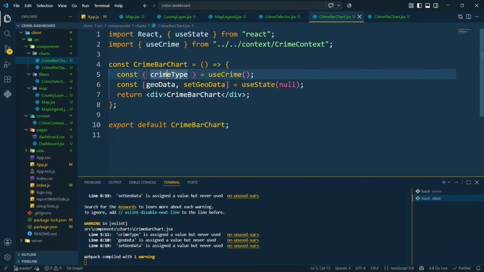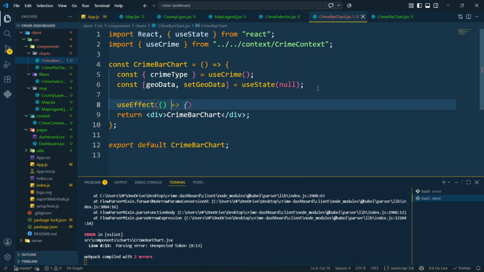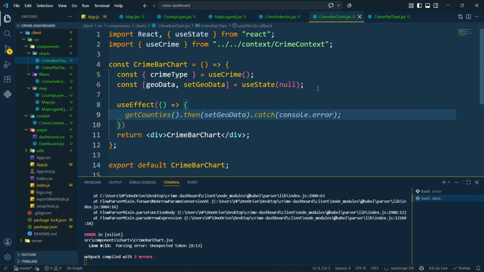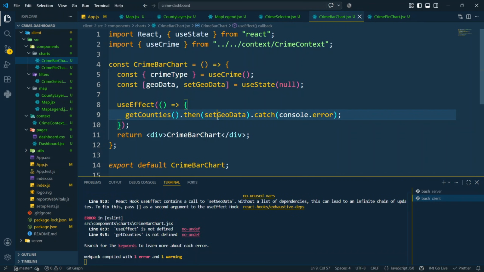Okay, so you have the crime type, which is coming from use crime, and then the next thing is we need to get the use effect and pass in the counties and the geodata and also console some error. So now down here we just need to go ahead and use effect. So use effect, and of course we are going to get the counties. So we say get counties dot then set geodata to, and then console that.